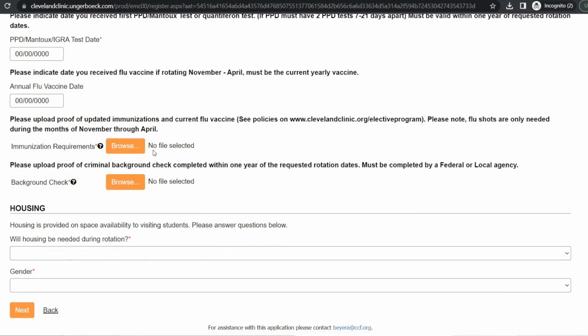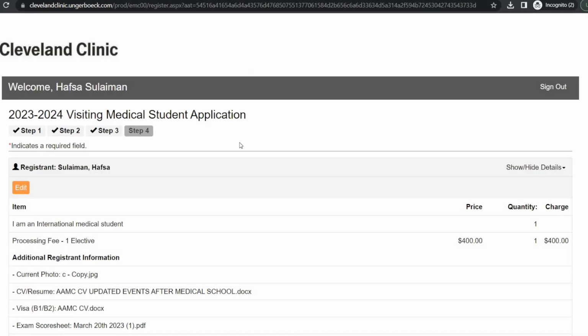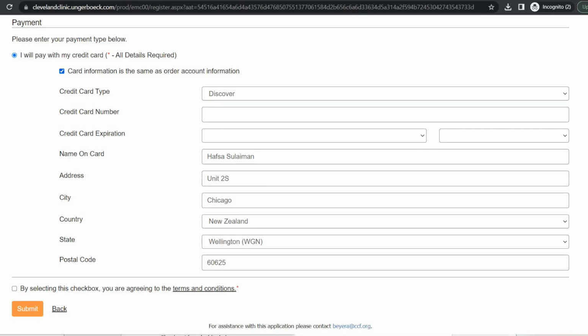Because there are a few different bits and pieces that you need to sort out, ensure that you've done all of this way in advance so it doesn't hold up your application. For the police check, from what I've seen, they usually want it within 3 months of starting the elective, so it wouldn't be unreasonable to delay it till then.